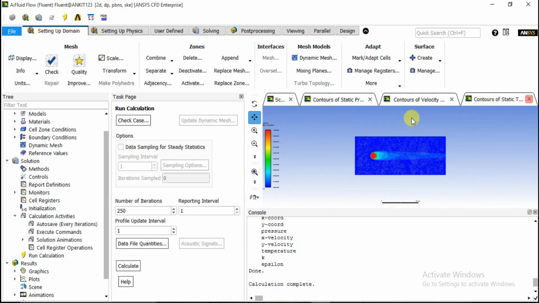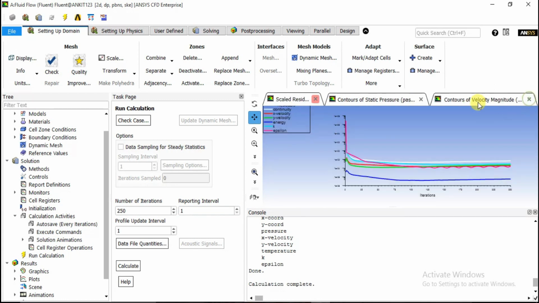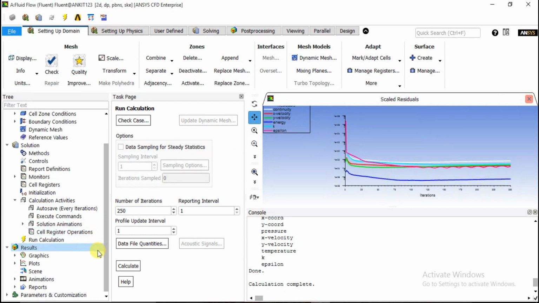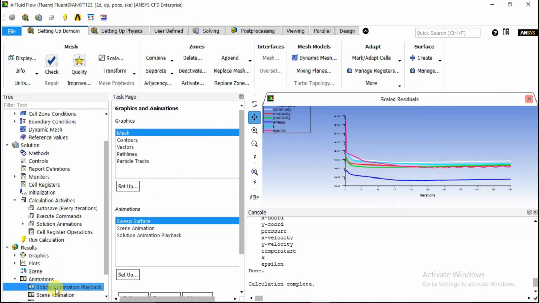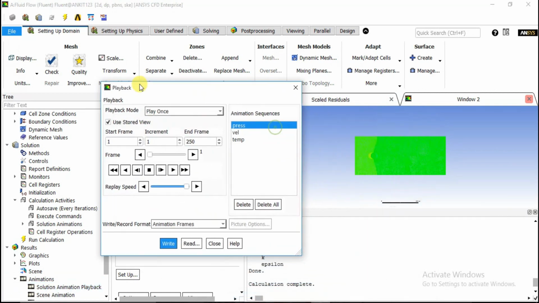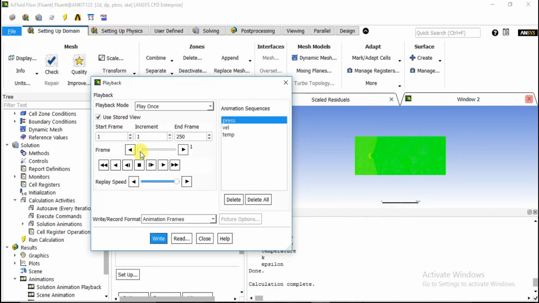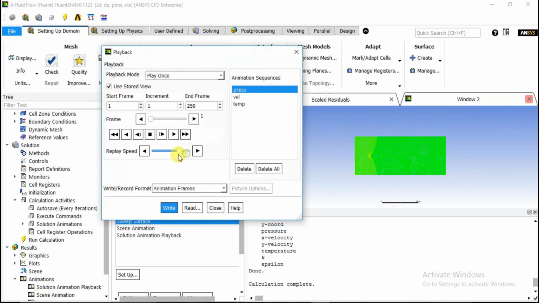Now this is a thermal boundary layer, velocity boundary layer, pressure variation contour. So we will see their animations. Play back the animation. So first of all, we will slow down the speed. Okay, and we will play the video.